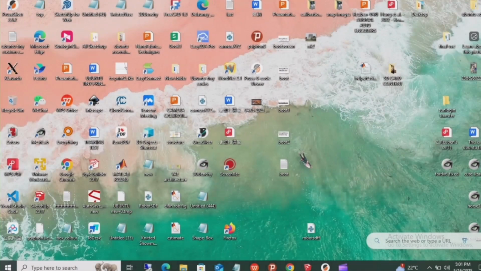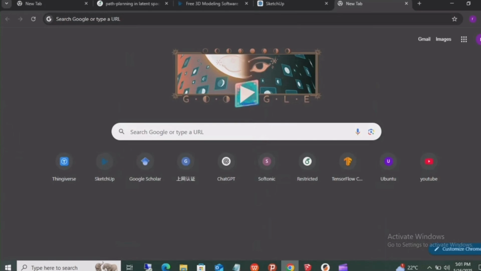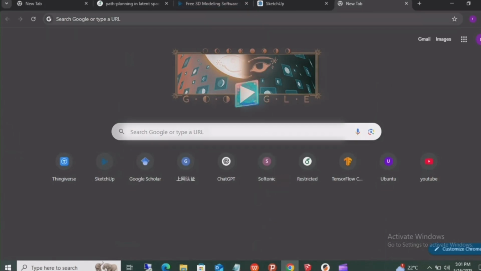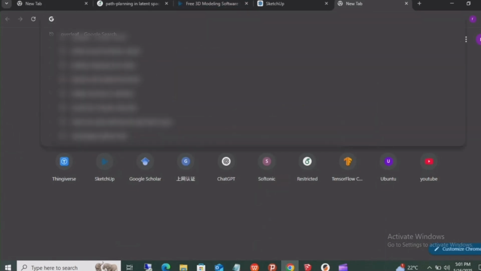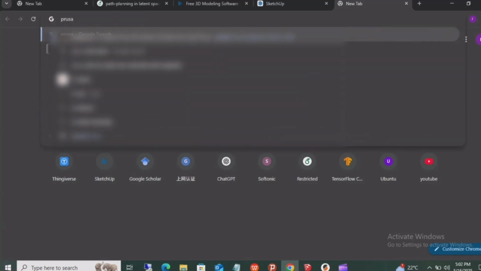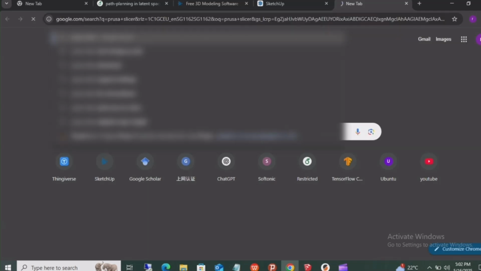Okay, so we are going to go ahead and open our browsers. Any browser you use, I use Chrome, so I'll open that. And right in here, we are going to type Prusa Slicer. The general name for these softwares is slicers, okay? But the specific one we are downloading today is the Prusa Slicer. Why? I think it is much easier and very intuitive for a beginner also. So let's choose that one. Type it there and then search for it.